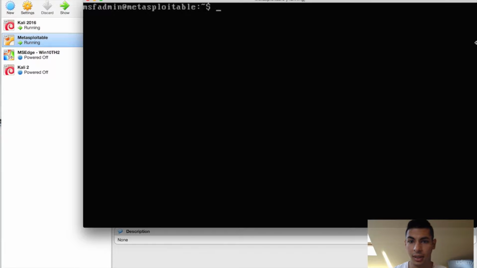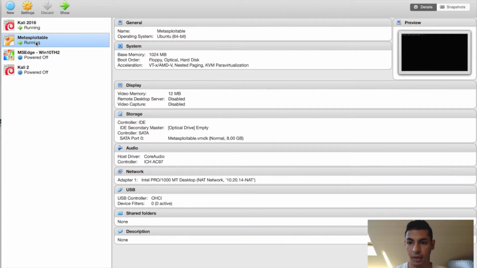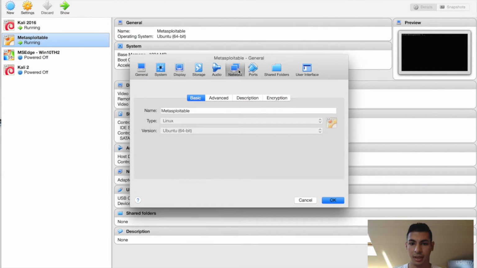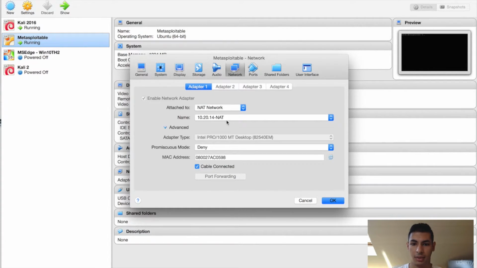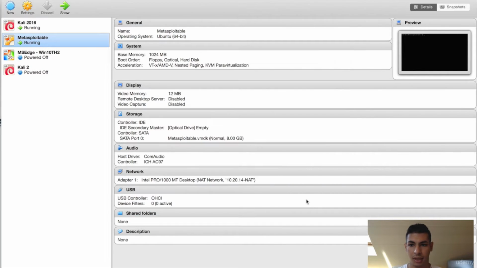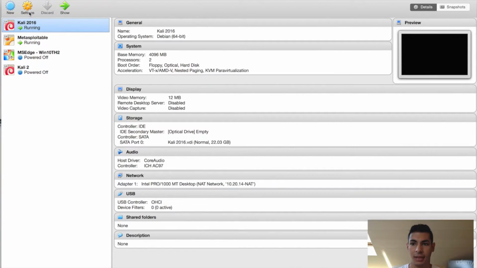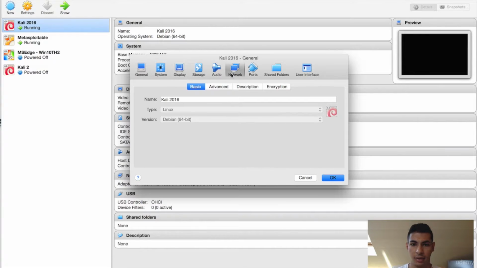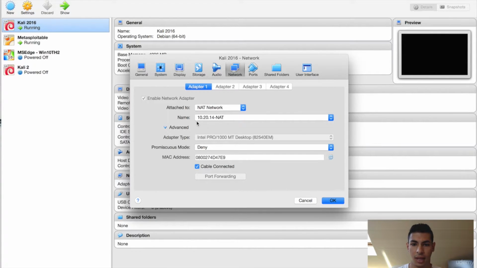So in my example, I'm going to be targeting my Metasploitable machine here. And before I show you anything, first of all, I want to show you the network settings. So it's set to NAT and it's on the same network as my Kali machine. The Kali machine is going to be my attacking machine. And again, on the network, it's set to NAT network and it's on the same subnet. Now this is very important.